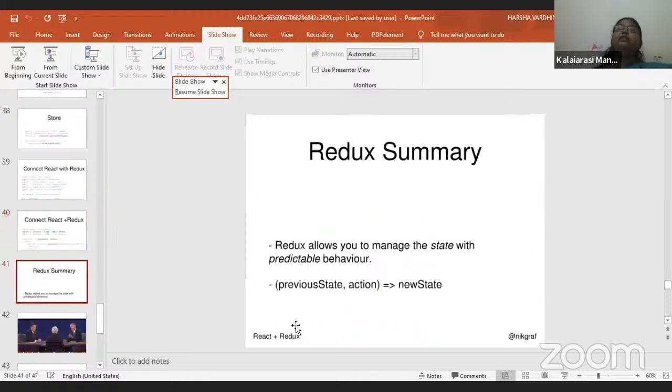So Redux allows you to manage the state with predictable behavior because it is unidirectional and you can tell for what action what is the particular output.